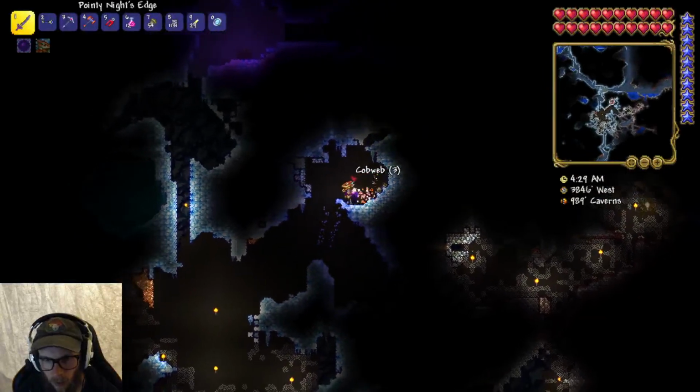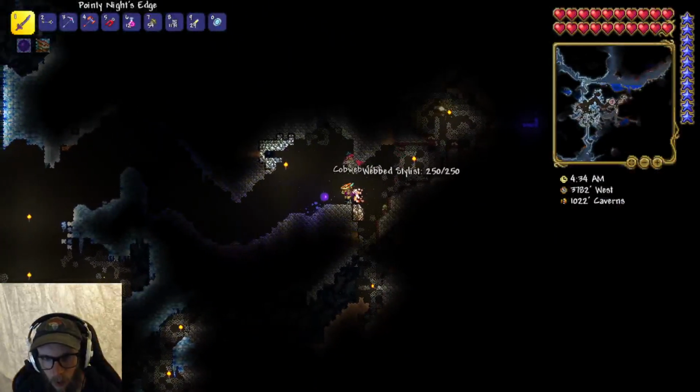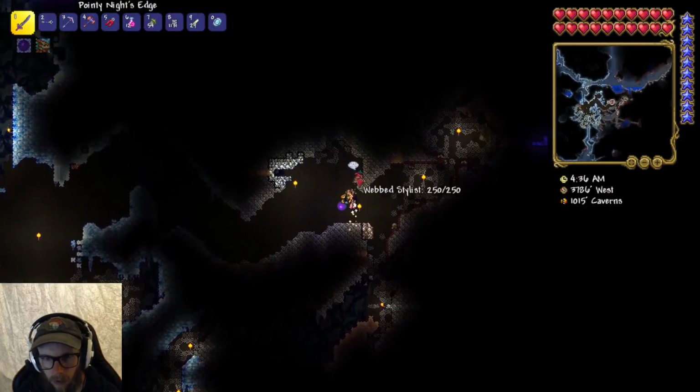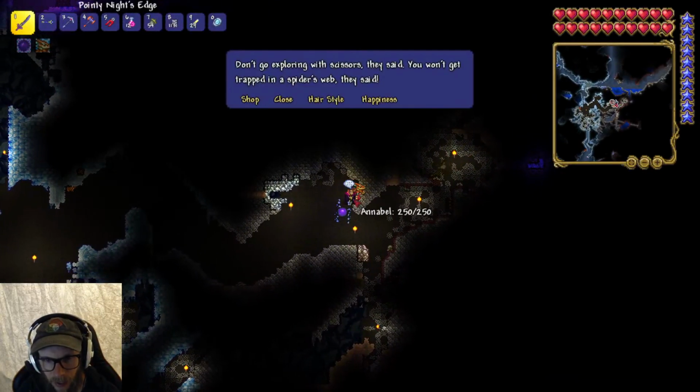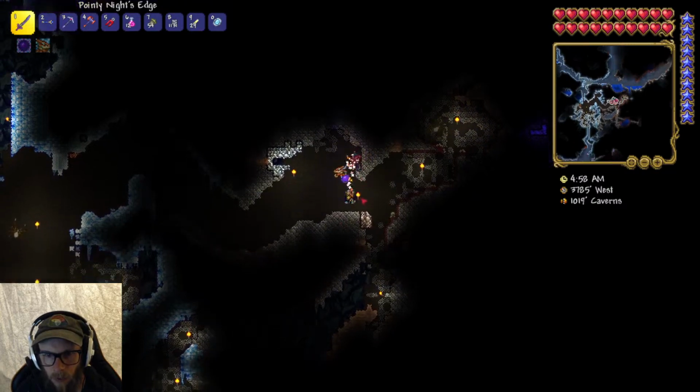I swear that you find the tax collector in one of these caves too, but maybe I have to find him in a different... Oh, wait, no! It's the stylist that you find in here. She is. Don't go exploring with scissors, they said. You won't get trapped in a spider's web, they said. Apparently she did, and she did. Cool. Hairstyle. Oh, I can change my hair with her. Cool. That's always cool.